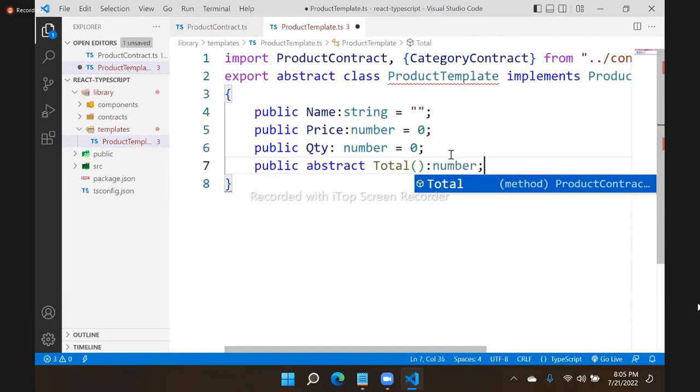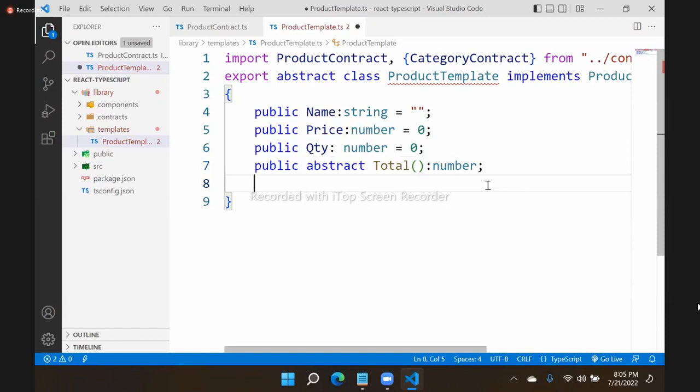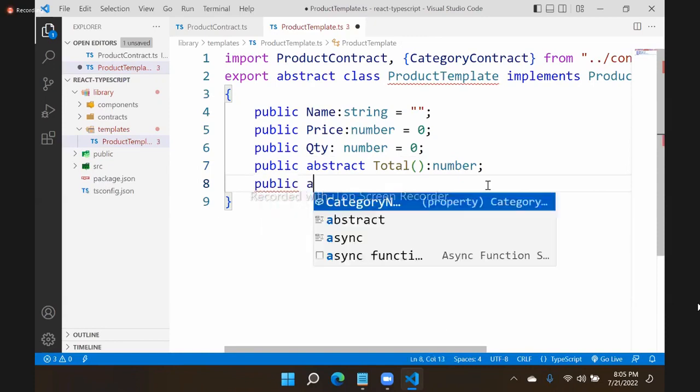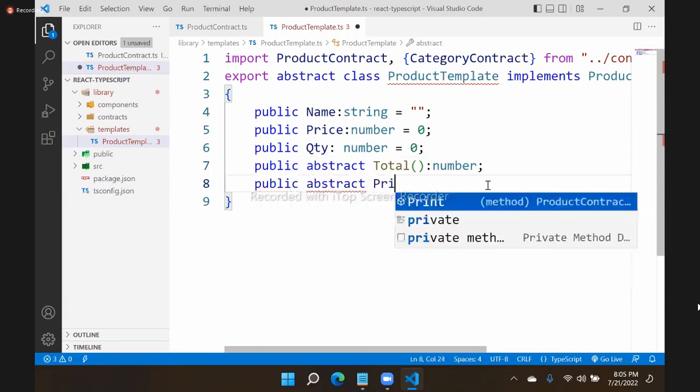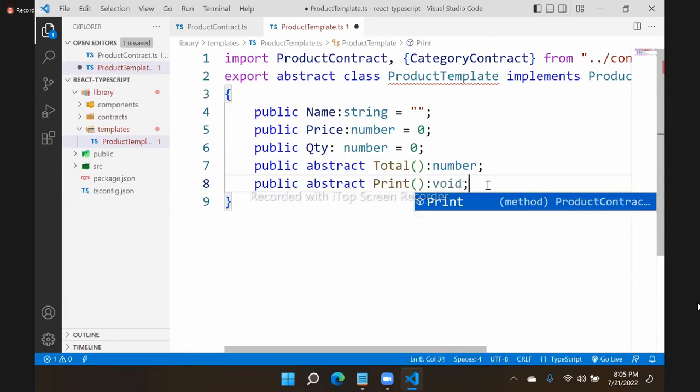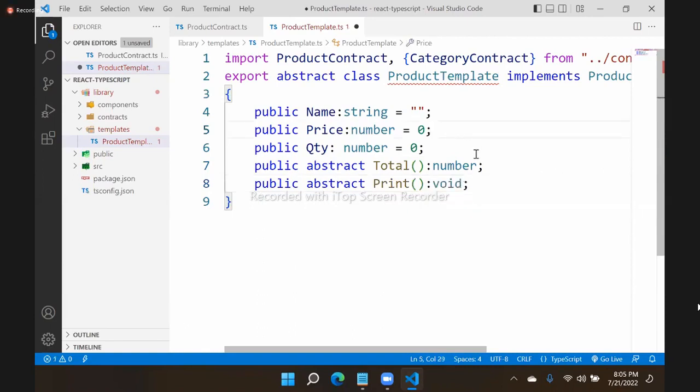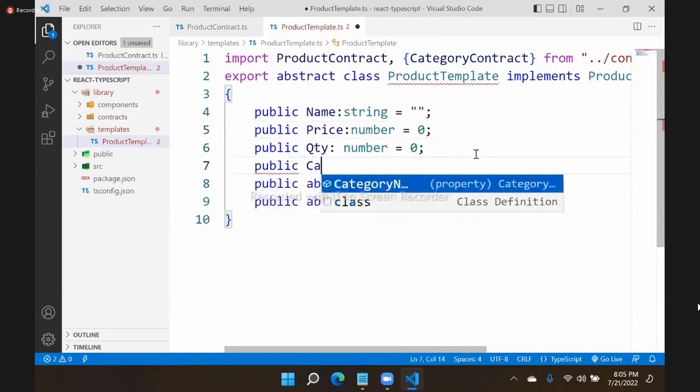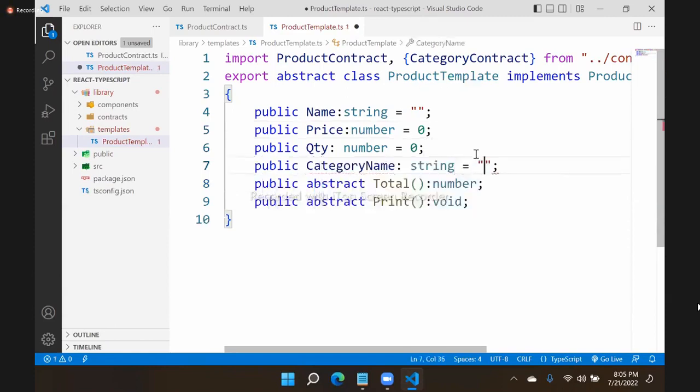We are not implementing it. That's why we marked it as abstract. Then public abstract print, also a method, void type. We are not implementing it. And we need to define public category name, which is a string type. It is empty. All are defined.